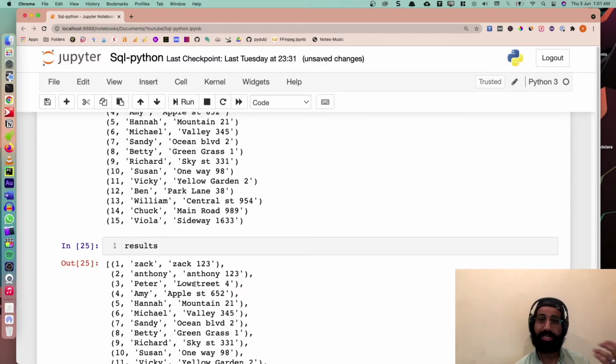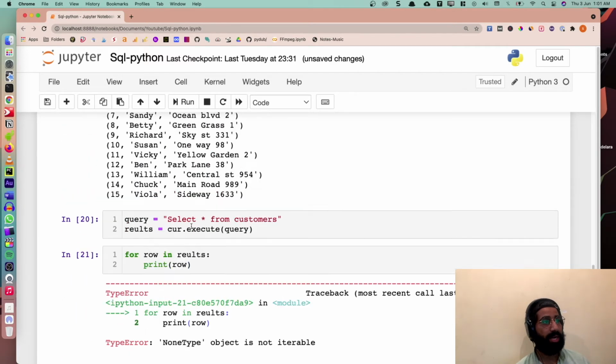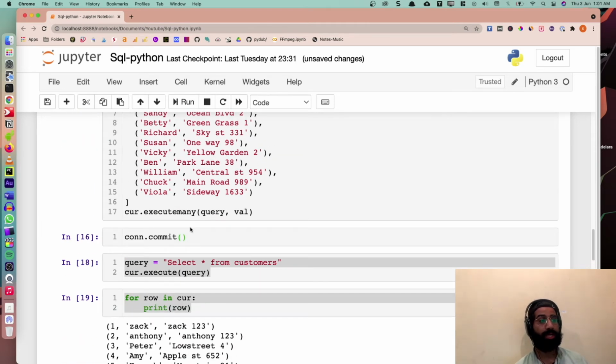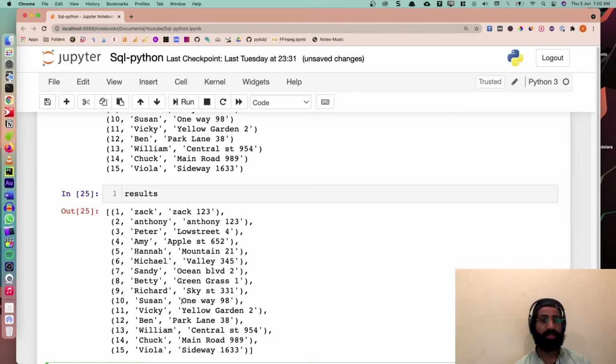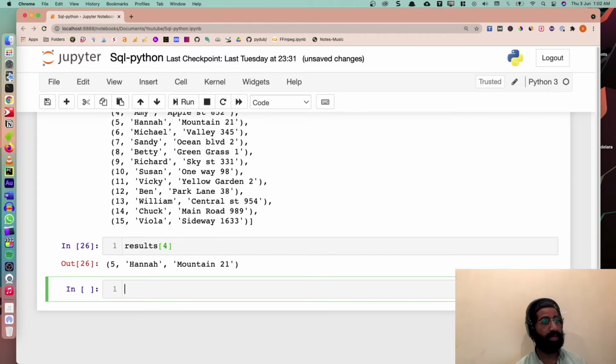If we see what results is, it contains a list. These are the tuples, the rows one by one. And the cur object is not in a list form. So whenever we use fetchall, it gets the results from the database in list form. Now we can perform all the operations that are available on a list. Suppose we want to get the fourth element of the list, we can say results of 4. It will give us the fourth result of the database.